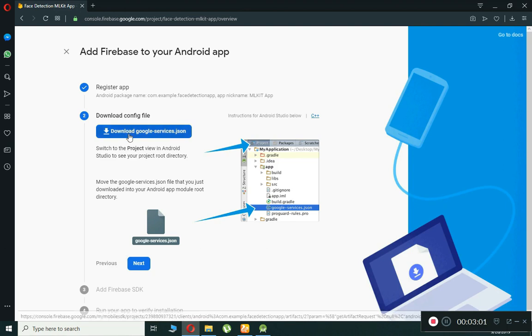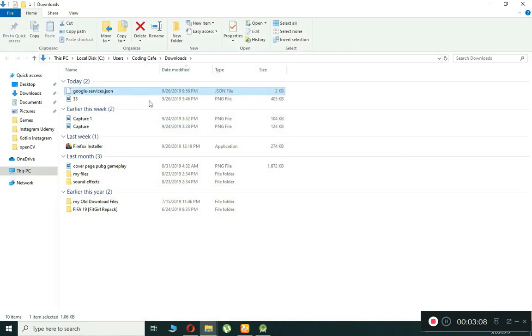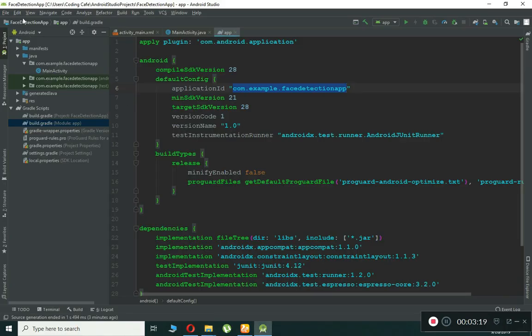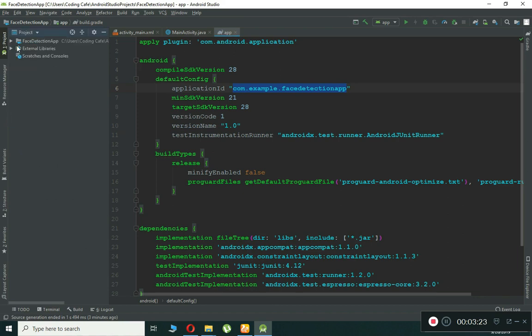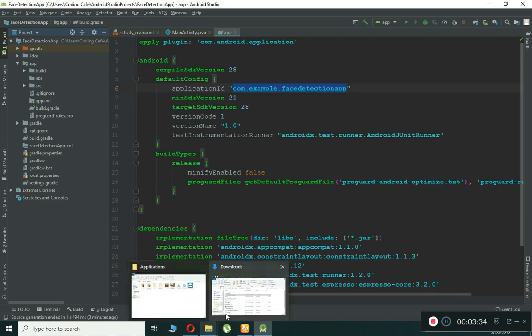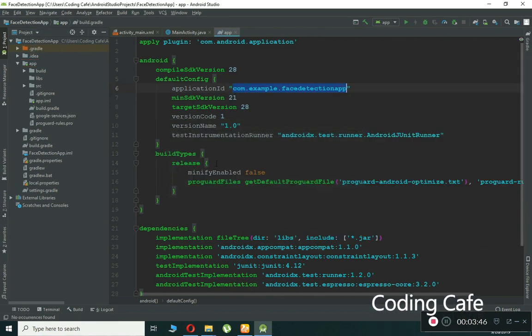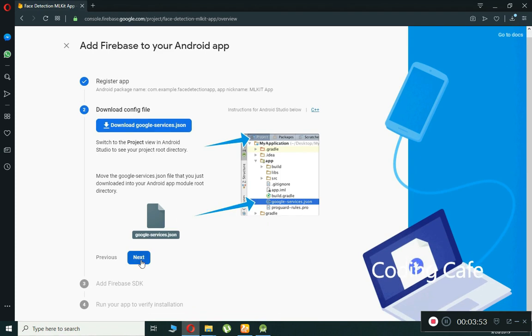Once it is done, all you need is to download this google-services.json file, and here you can see it is downloaded. Now let's go to the folder. This is the file which we just downloaded. Come here to Android Studio, and change this from Android to Project. Now we have our app, and inside the app folder we have to paste it. Drag and drop this google-services.json file inside this app folder, then press OK, and now it will appear here. Now let's go back to the browser and follow the next step.